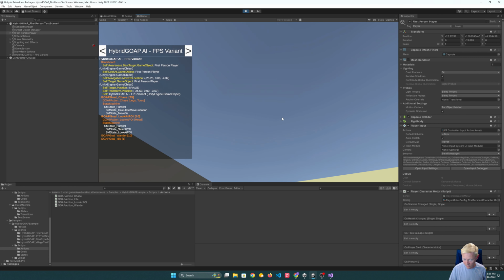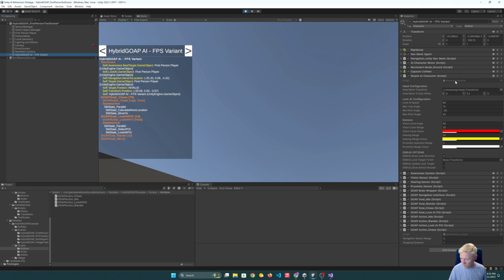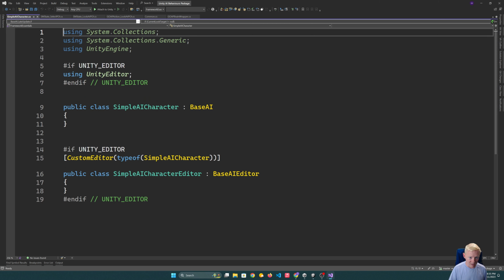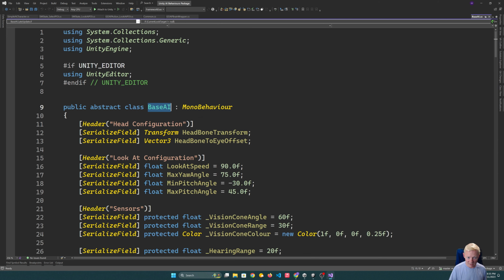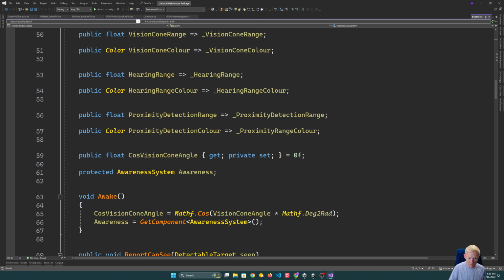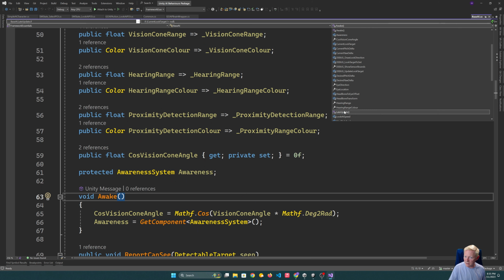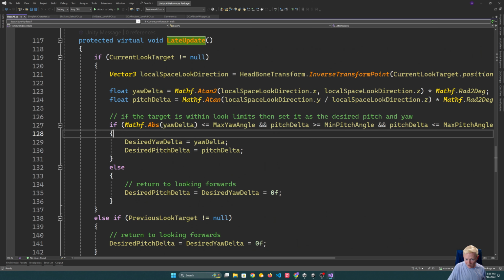This is probably going to be on our simple AI character. Actually, if we go to the base AI, we've got our look at logic, and this happens in late update. What we have is limits here for the maximum pitch and yaw that it's able to look, and it's going to be hitting outside of those. So I'm going to make a slight change to how this works, because this made it so that if any of them was out, it just nuked it.